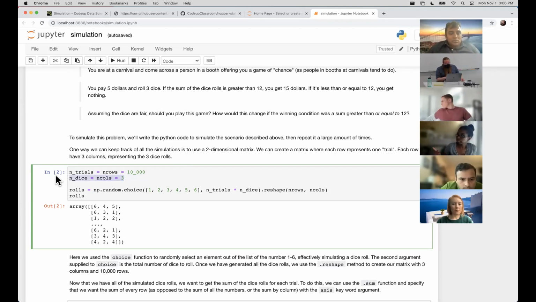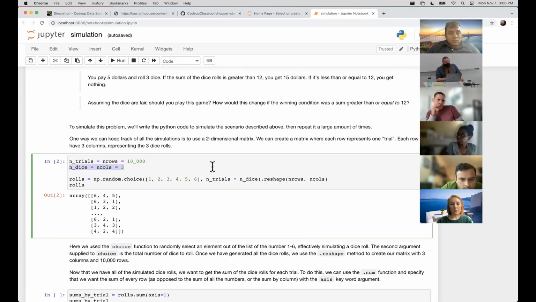So don't get too hung up on that. What we're really trying to show is that we're rolling 30,000 dice, but we're arranging them 3 dice at a time for 10,000 different experiments.